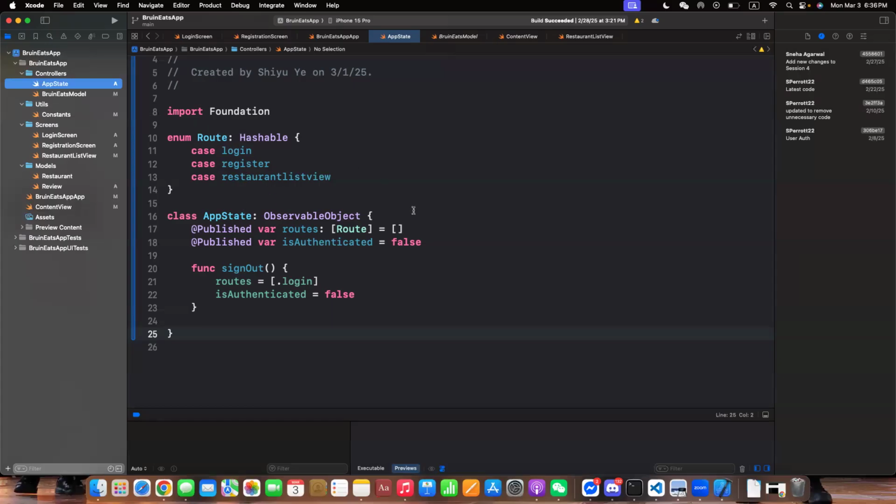And then here in the AppState, we have the variable routes. So this is the programmatic navigation I was talking about, and it's of type Route. So what we want to say is that we will only accept either login, register, or restaurant list view. And then we start off with an empty array at first. Another variable we have here is authenticated, and we set that as false in the very beginning since we want to make sure users register or log in before they're able to access our app.